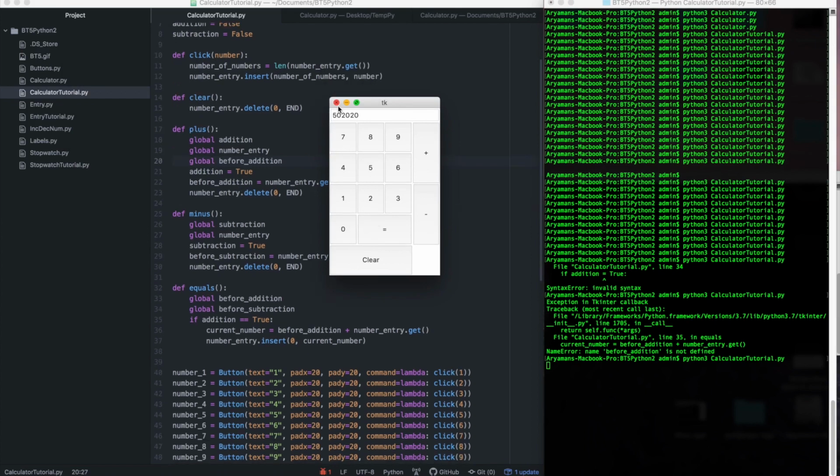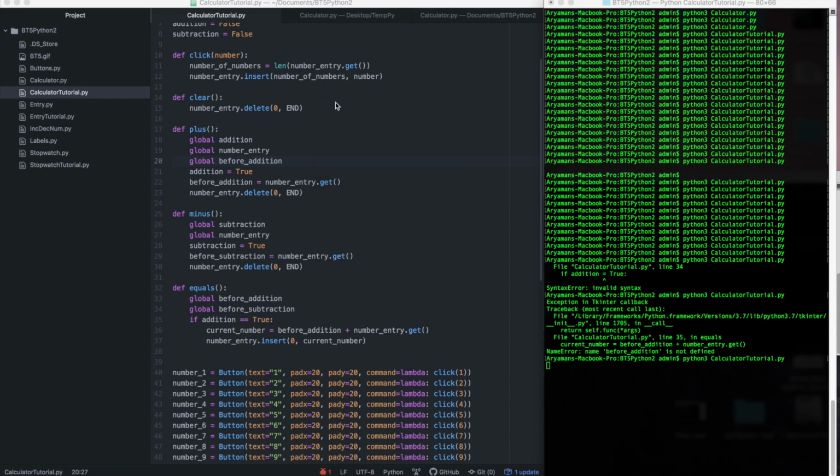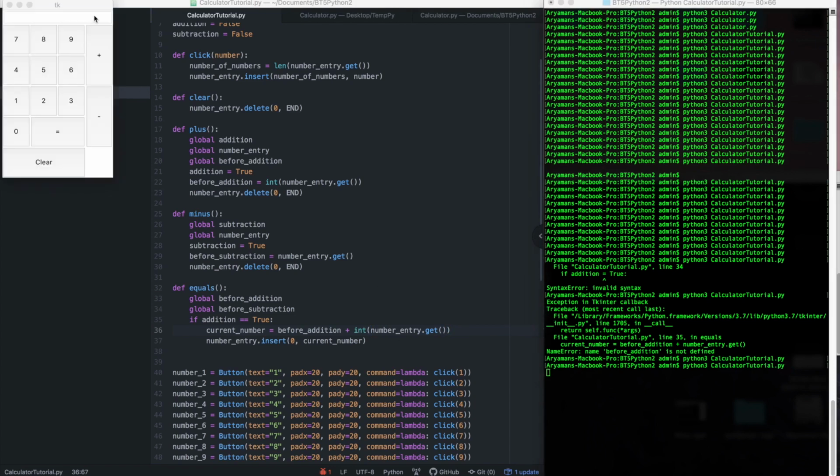We need to convert it to integers. So current number is equal to. So we have before addition over here. Yeah, we'll change this to an int, so integer. And then over here we'll have int number entry dot get. Now it'll work because it was taking them as a string.